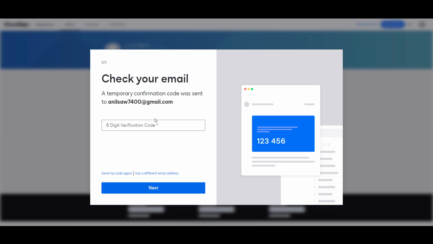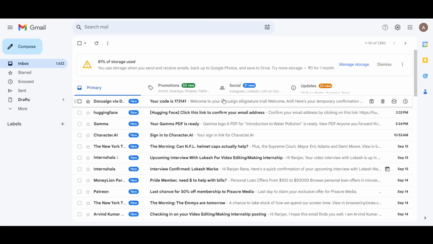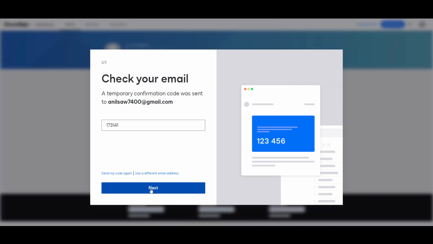Now you will get a verification code to your email. So we will go to our Gmail, get this code and copy it. You can always click on confirm with this link instead. I will enter the code here and click on next.